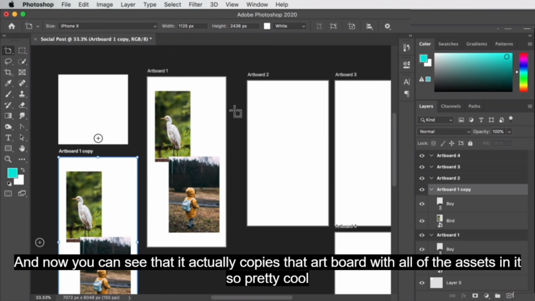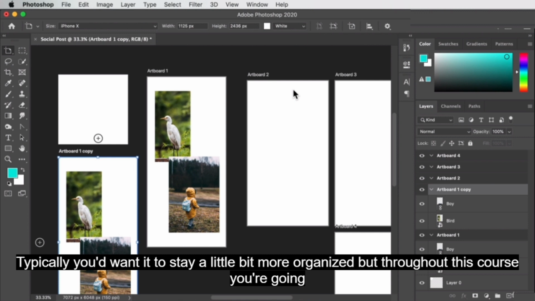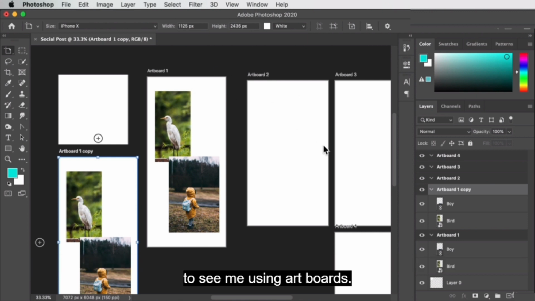So, pretty cool workflow. I know it looks kind of messy right now. Typically, you'd want it to stay a little bit more organized. But throughout this course, you're going to see me using artboards.